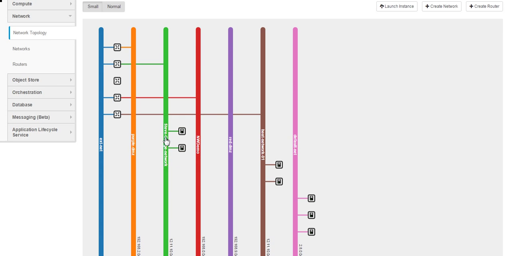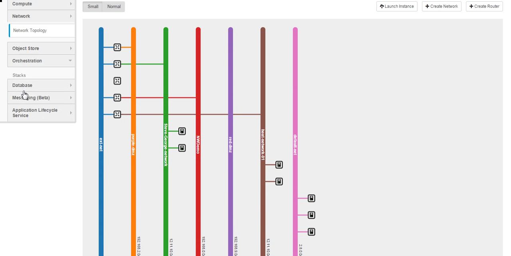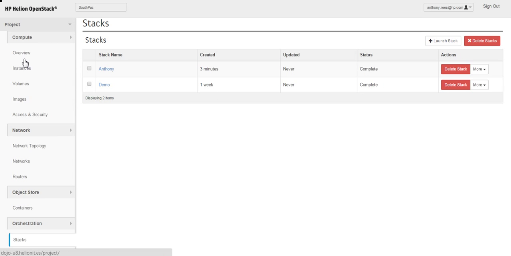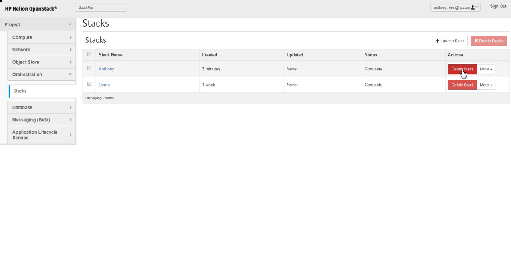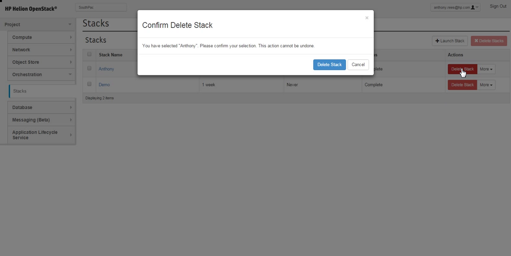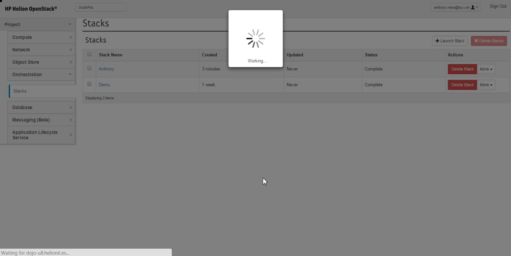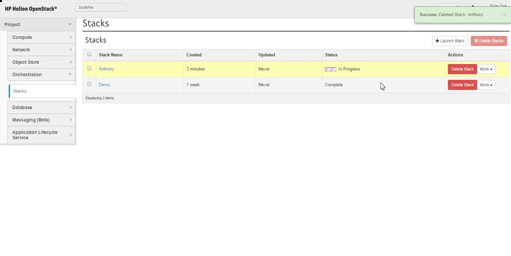And just as easy as we stood this whole environment up, we can also go and tear that environment back down again by simply clicking on delete the stack, and off it goes. I hope you enjoyed the demo.